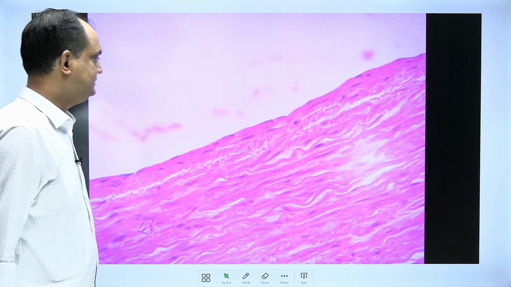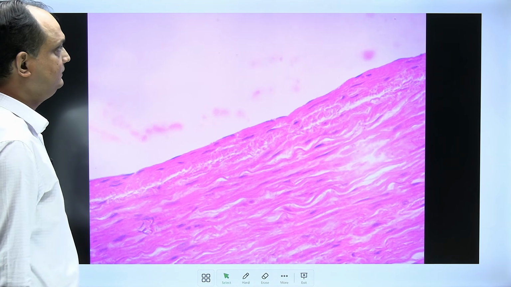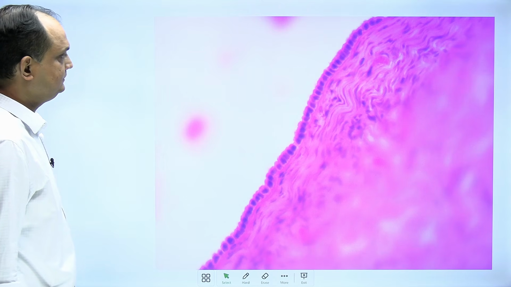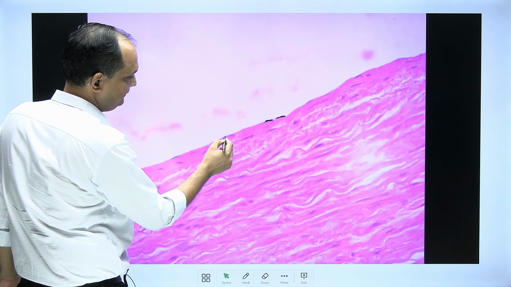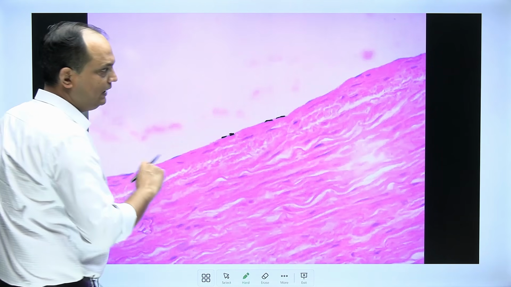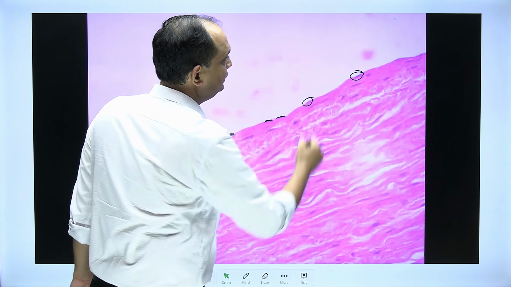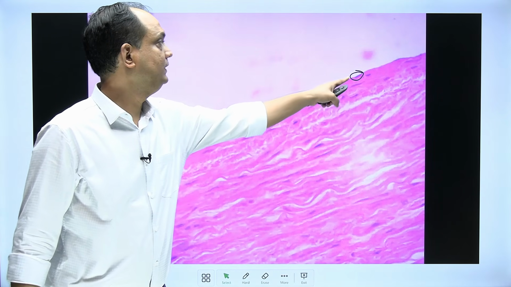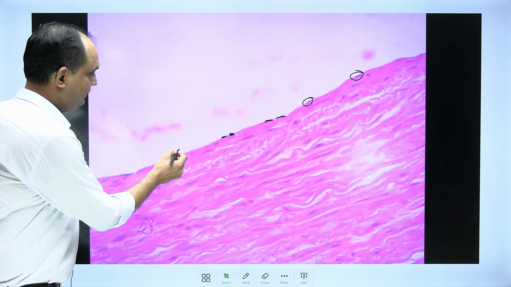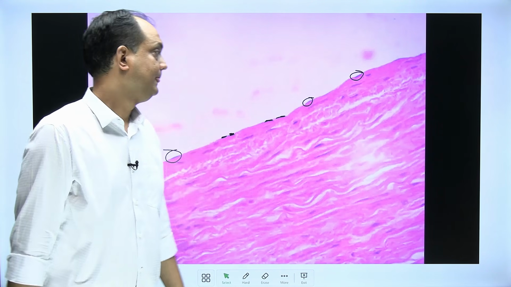Now here, if you see this slide, again try to identify it. This slide again has simple squamous epithelium. You can see these flat nuclei which are very flat, dark purple in color. You can appreciate this one, you can appreciate here also. So your eye has to be trained to identify these different flat nuclei, and these flat nuclei are your simple squamous epithelium. Now let's see another slide.